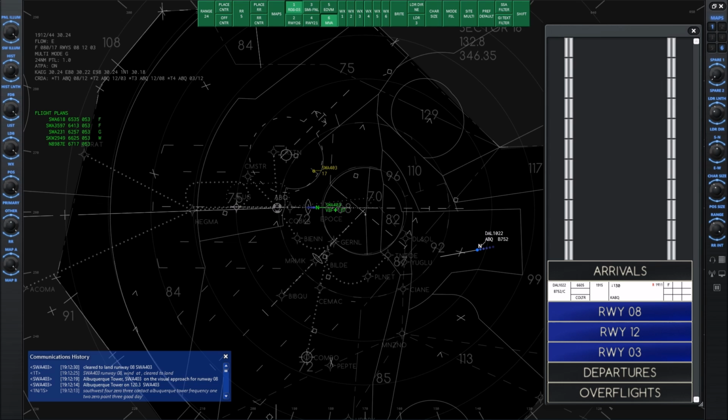All right, so Southwest is now under the control of the tower, and you can see that he's landing right now. We got Delta 1022 coming in here. We're going to give him the runway 3 arrival today. Delta 1022, expect visual, runway 3.